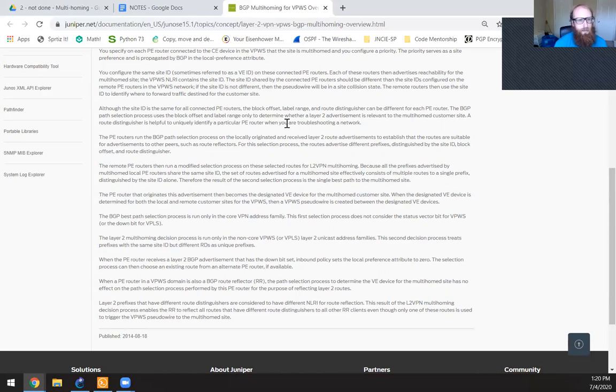Although the site ID is the same for all connected PE routers. That was a very loud noise coming from outside. I don't know what that was.